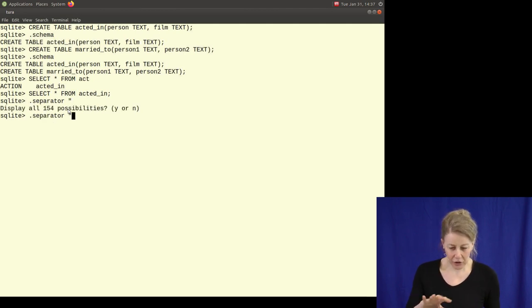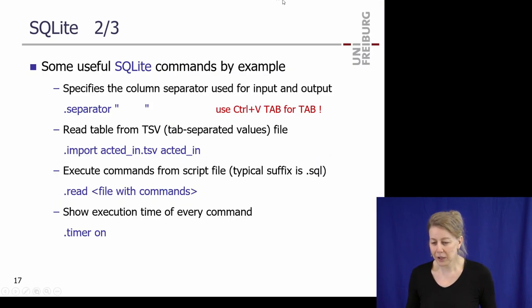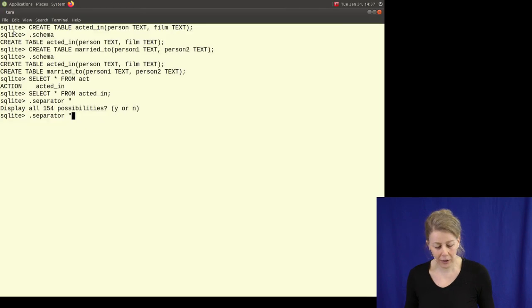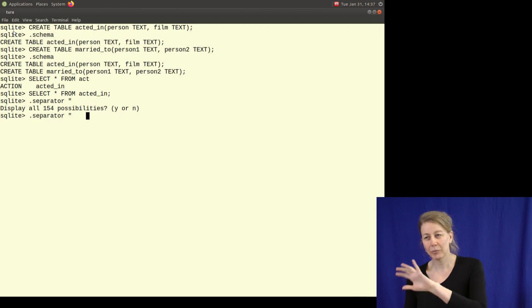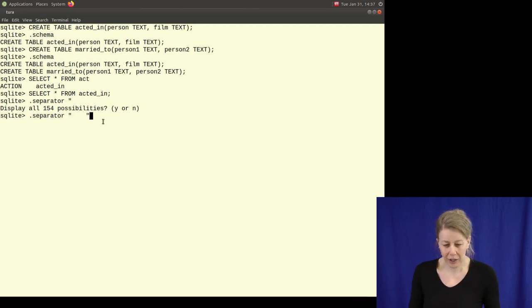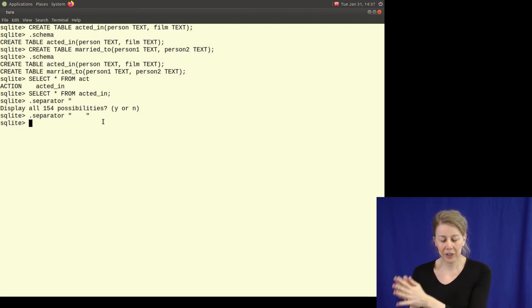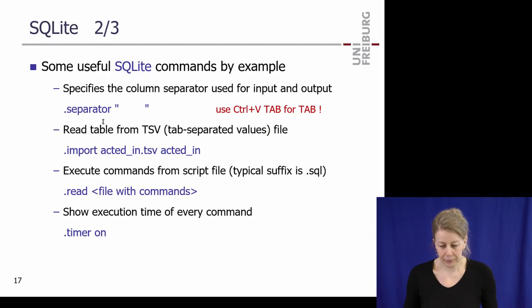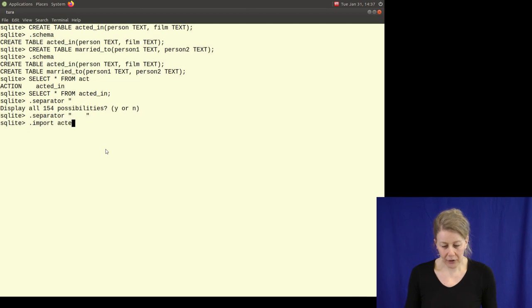So on bash, in the Linux world, it's always Control V, it's written here, like for paste, Control V, and then the tab. Now I get the character. Control V, then you can type some special character and you will actually get the character, not the function of the character. So now I told it, when you read something in or you write something, use tab as a separator. I import like this, import, name of the file, acted in TSV, imported into this table.